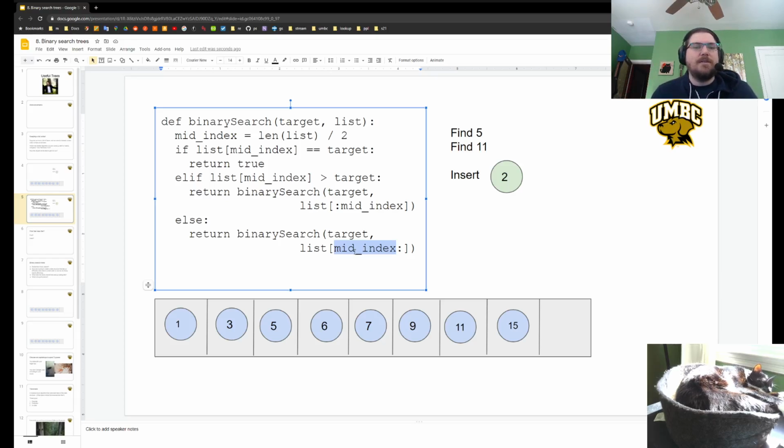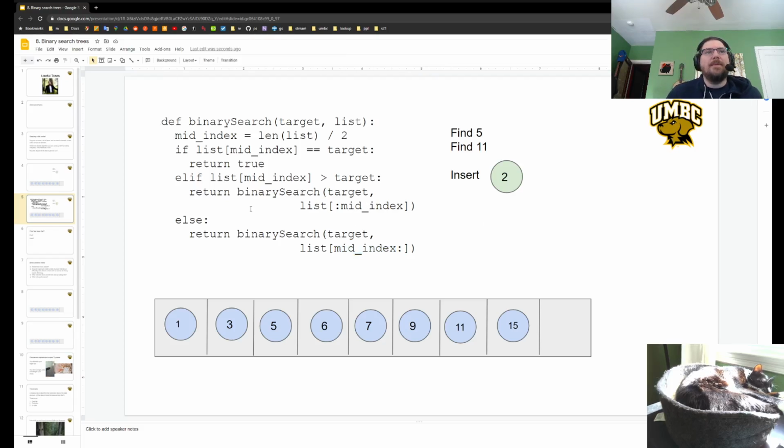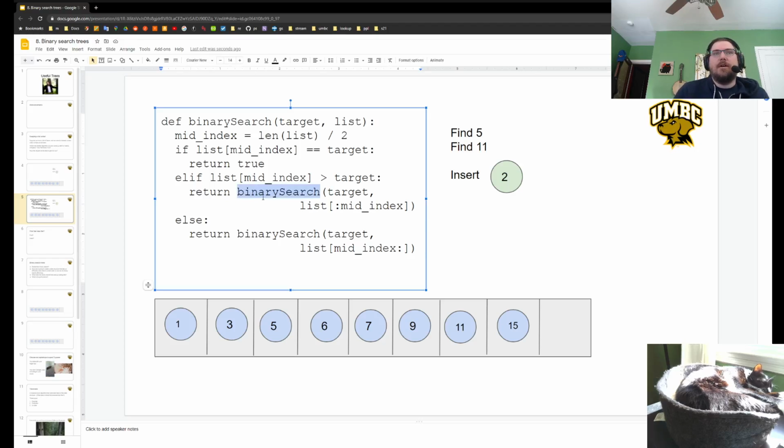So how fast does this run? Well, we have to ask how many times does this recursion get called? Because the recursion is a form of iteration. So we have to ask ourselves, how many times is this recursion called? So let's think about that.